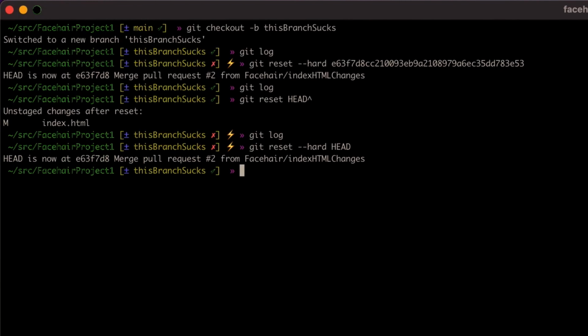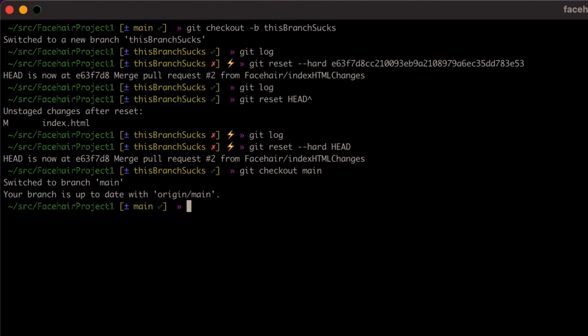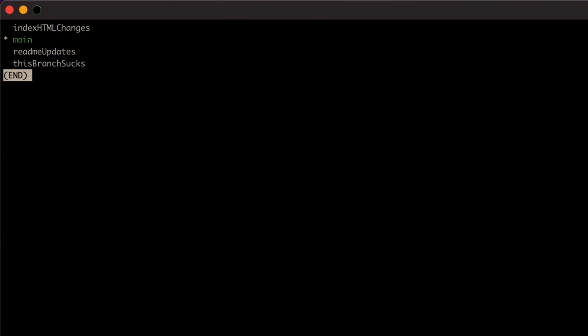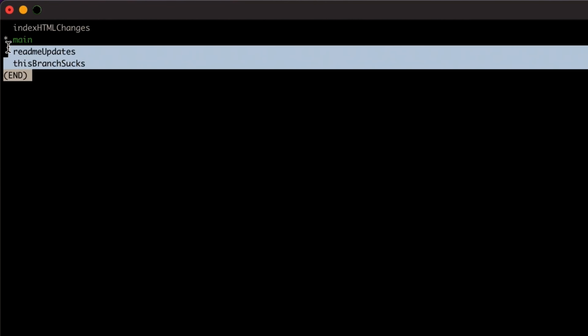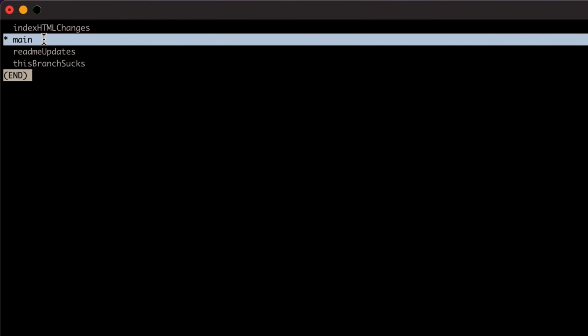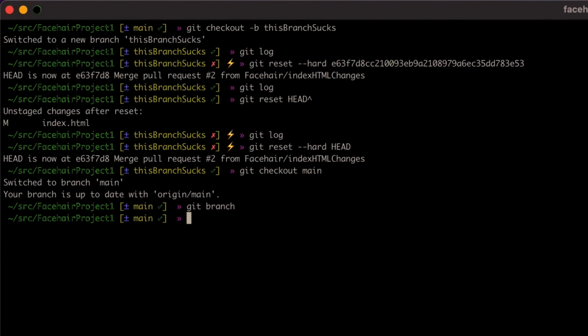Let's go back to the main branch. And now let's take a look at our list of branches. Type git branch and hit enter. Here we can see all of the branches that we've made, as well as the current branch that we're on highlighted. Press Q. Let's delete this branch sucks. Type git branch -d. This branch sucks.